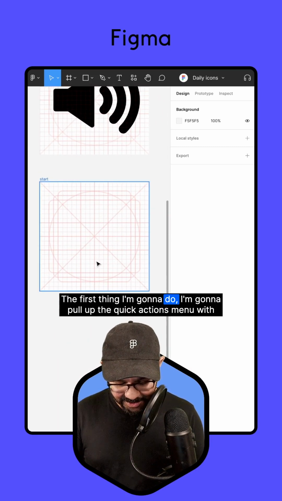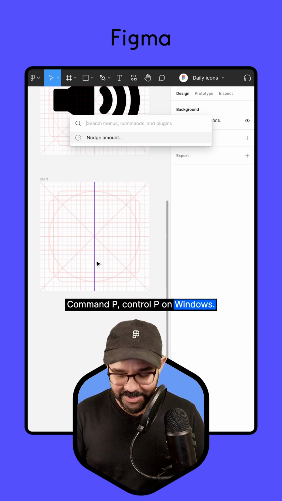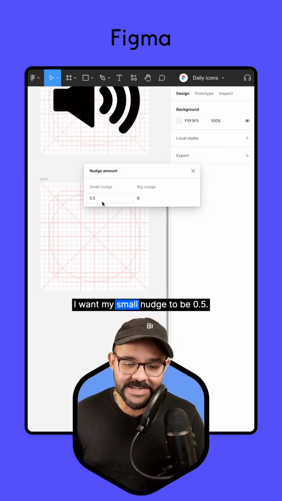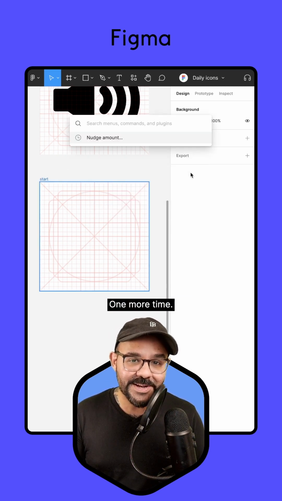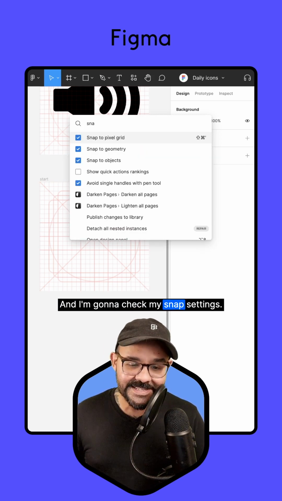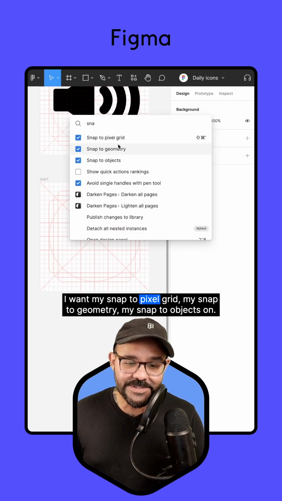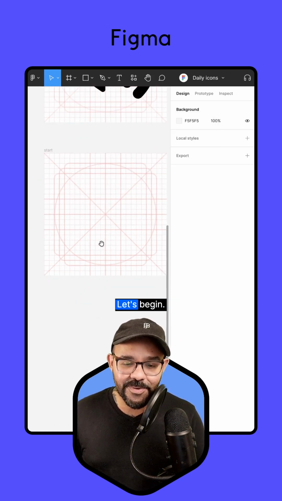The first thing I'm gonna do, I'm gonna pull up the quick actions menu with Command P, Control P on Windows. I'm gonna set my nudge amount. I want my small nudge to be 0.5. Next, I'm gonna pull up that quick actions menu one more time, Command P, Control P on Windows, and I'm gonna check my snap settings. I want my snap to pixel grid, my snap to geometry, my snap to objects on. That looks good. Let's begin.